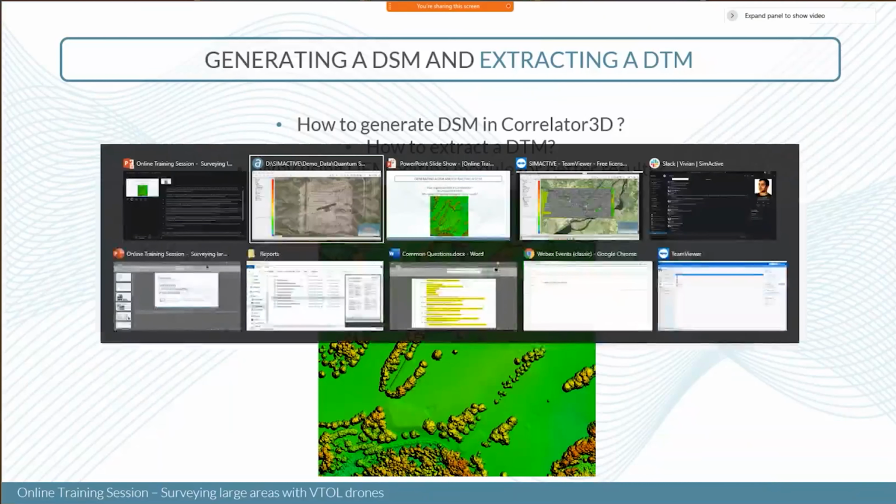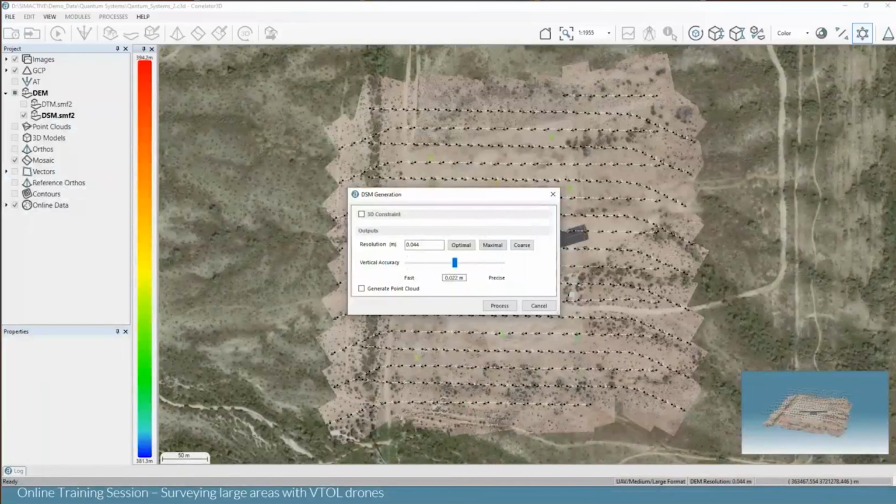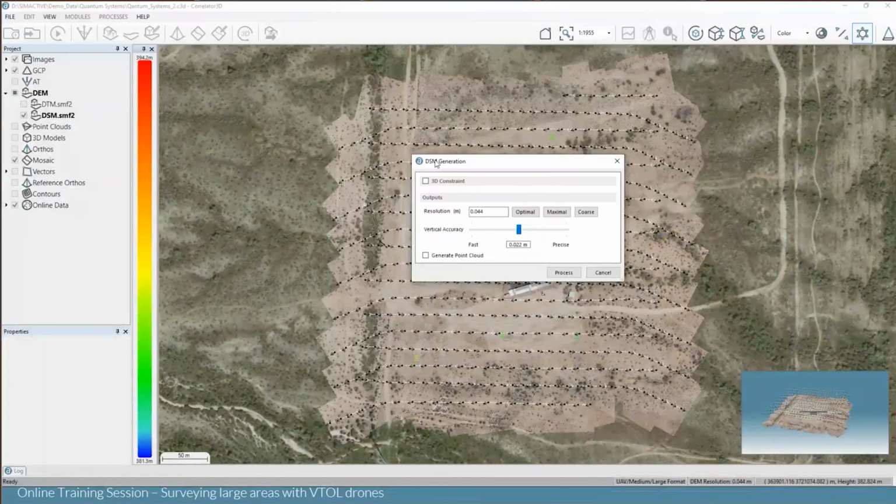So if we go back into the software, let's see how it works. When you click the DSM generation tool, it will open this DSM generation window and then just a few options there. As I was mentioning, if you use the optimal resolution, this will be 5 times the GSD. You can refine the vertical accuracy as well, and you can go with the maximal. Basically, this is where you set your resolution. If you want to generate a point cloud, you have the option here. But again, if it's not mandatory or not an output you have to deliver, it will save you a lot of time to not generate the point cloud.